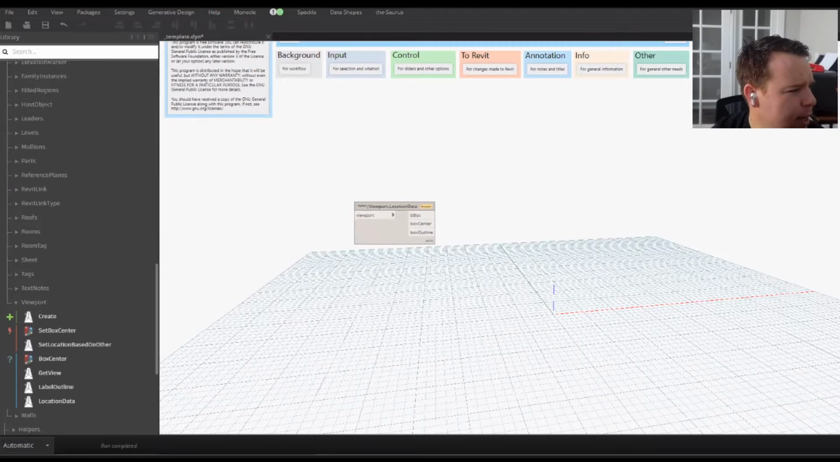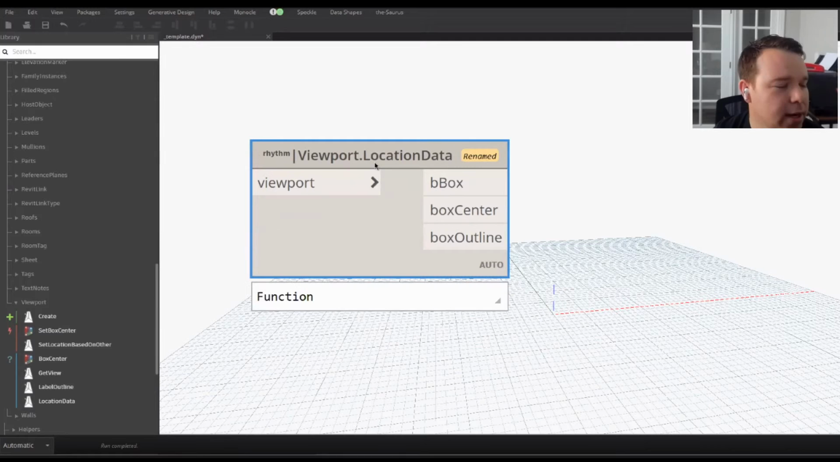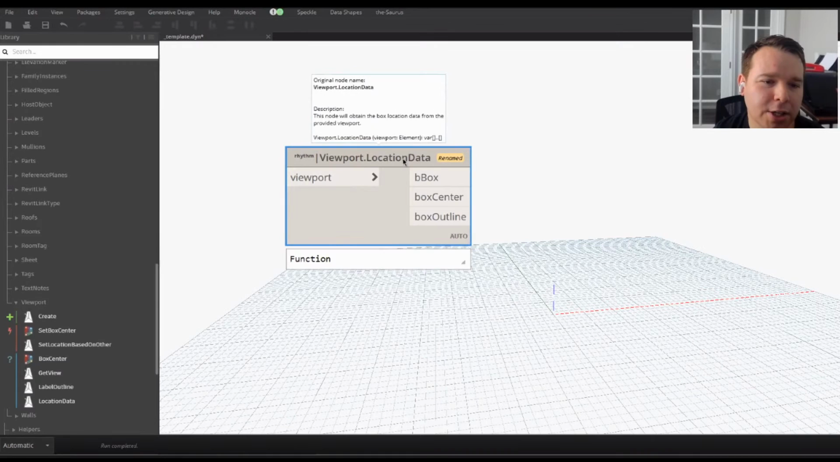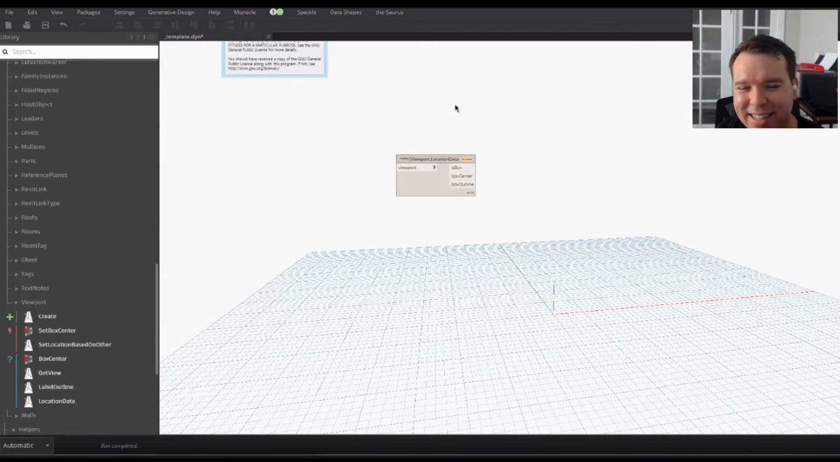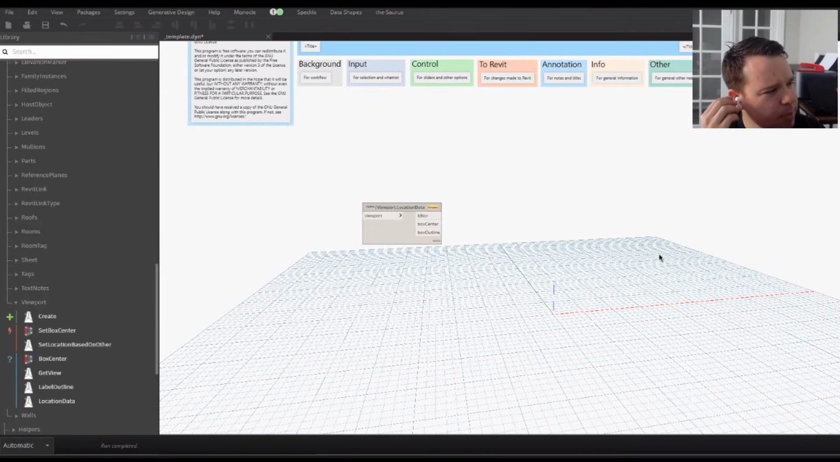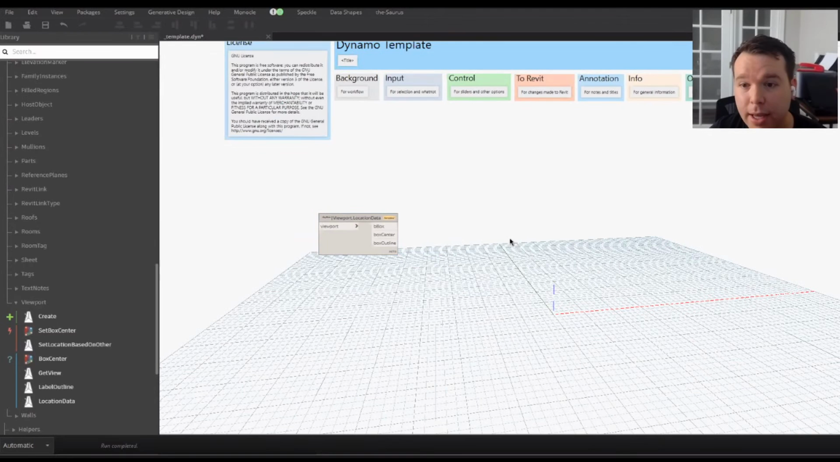Awesome. A question came up in the chat regarding the viewport location node. It's named this now. There used to be another one called viewport location, and then I changed it to location data. So, just answering that one while we're at it. Who asked that? Immy. Well, there you go, Immy. Yep, that's all good too.